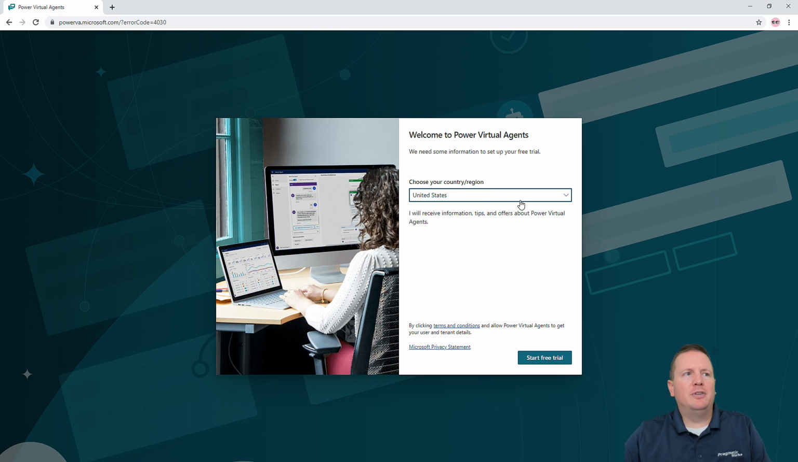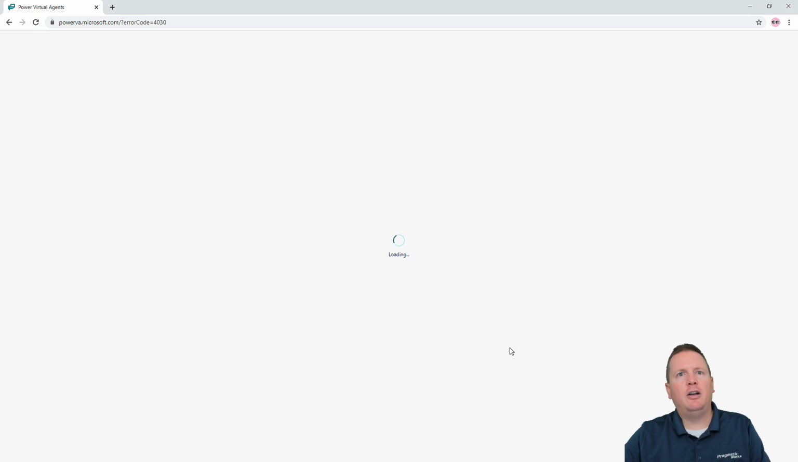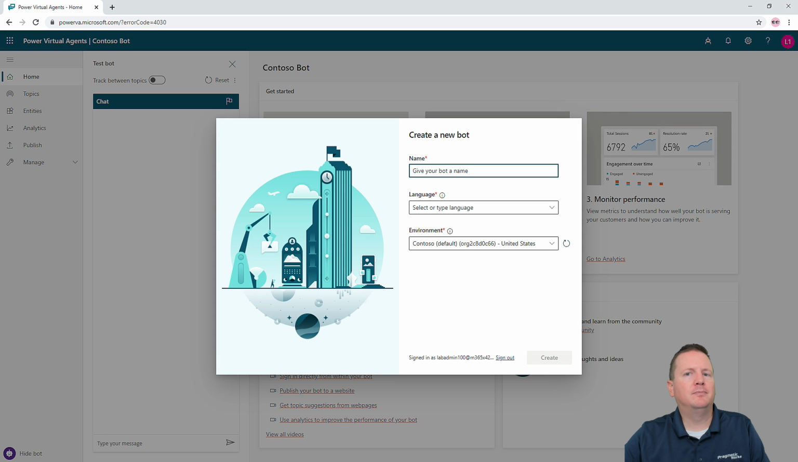Now, because it's the first time that I'm logging in with this account using Power Virtual Agents, it is prompting me to sign up for a trial. And what this tells you, by the way, is that it recognizes my login. I'm still signed in, but you may be prompted to sign in again. And if you are, then you're going to sign in with the account that I provided you. All right, so I'm going to go ahead and hit Start Free Trial. So we're going to start a trial of Power Virtual Agents on the demo accounts that were provided to you.